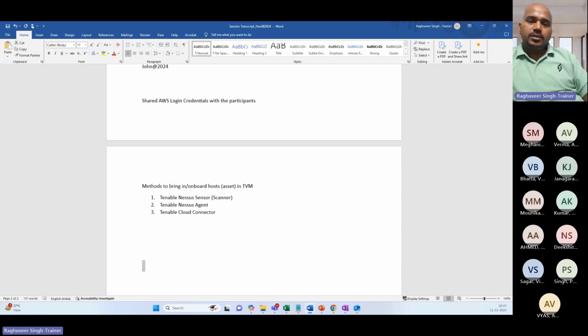Then comes agent. Agent is similar. It's a piece of lightweight software which does not take much resources from the system. You can directly deploy it on the host, and it provides you more in-depth analysis of the vulnerabilities on the host. And the third option is Tenable Cloud Connector.